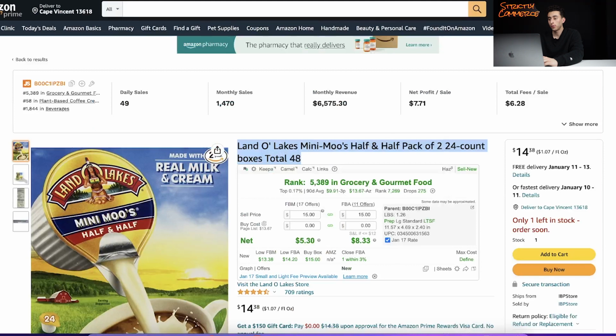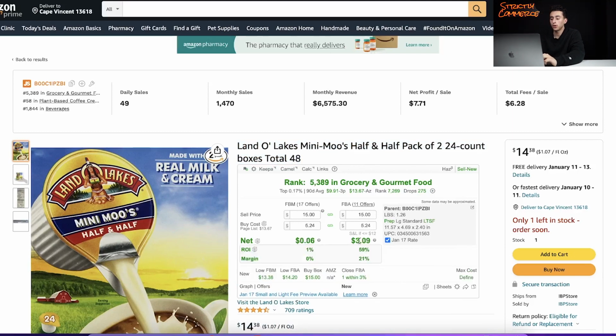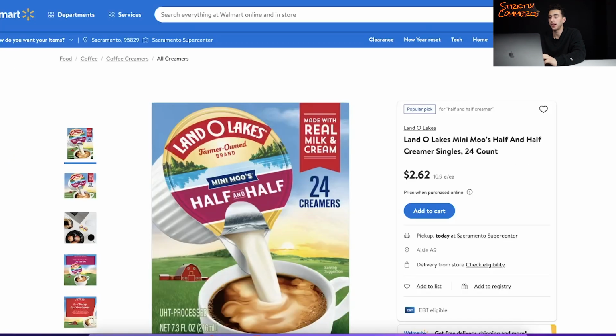$2.62, total of 48, so it's 2 of them. Total product cost is $5.24. You're going to make $3.09, 59% ROI. This is another good item. It's super light. We can see it's only a pound and a half.